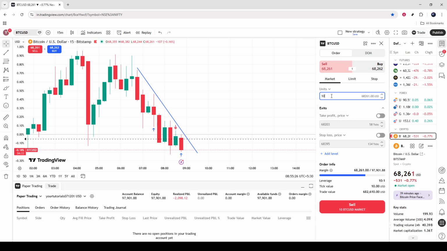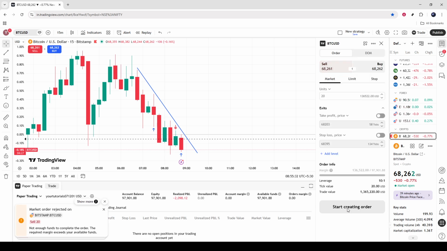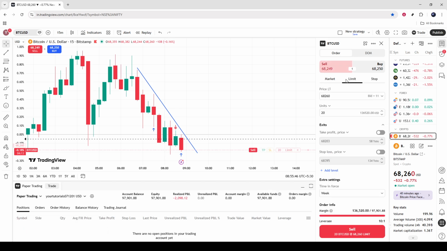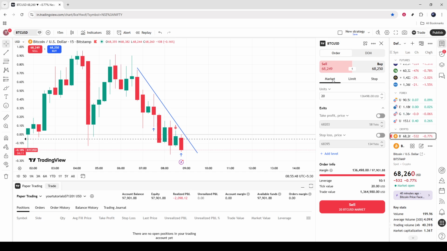Configure your order. In the order ticket, choose your order type and quantity. Market executes immediately at the current price. Limit sets a specific price where you want to be filled. Stop triggers an order once price reaches your stop level. Type in the number of contracts you want to trade. If your broker shows tick value or margin requirements in the ticket, review them before proceeding. Make sure the side, buy for long or sell for short, matches your plan.